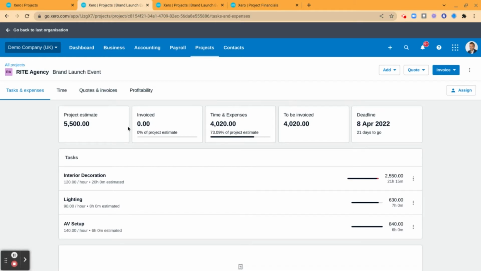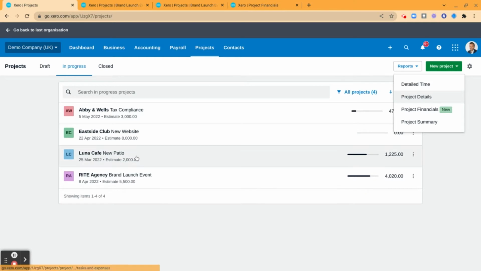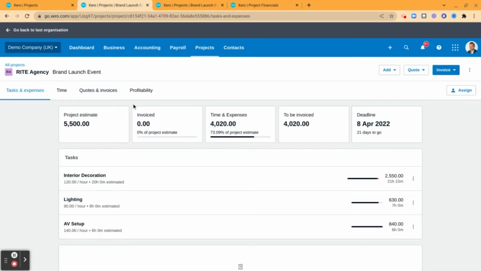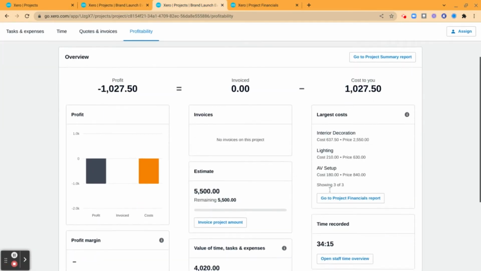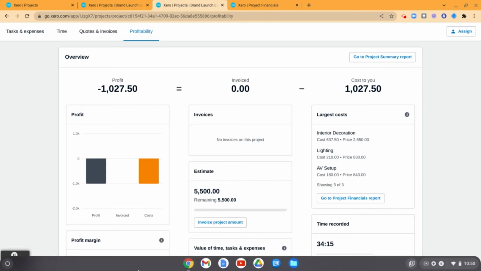So you've got a little summary view of that specific project. In this case, we've got the right agency project up in details. And this handy little profitability tab here takes you through to this screen, which gives you a great little visual of the total invoices and total costs against that specific project there.